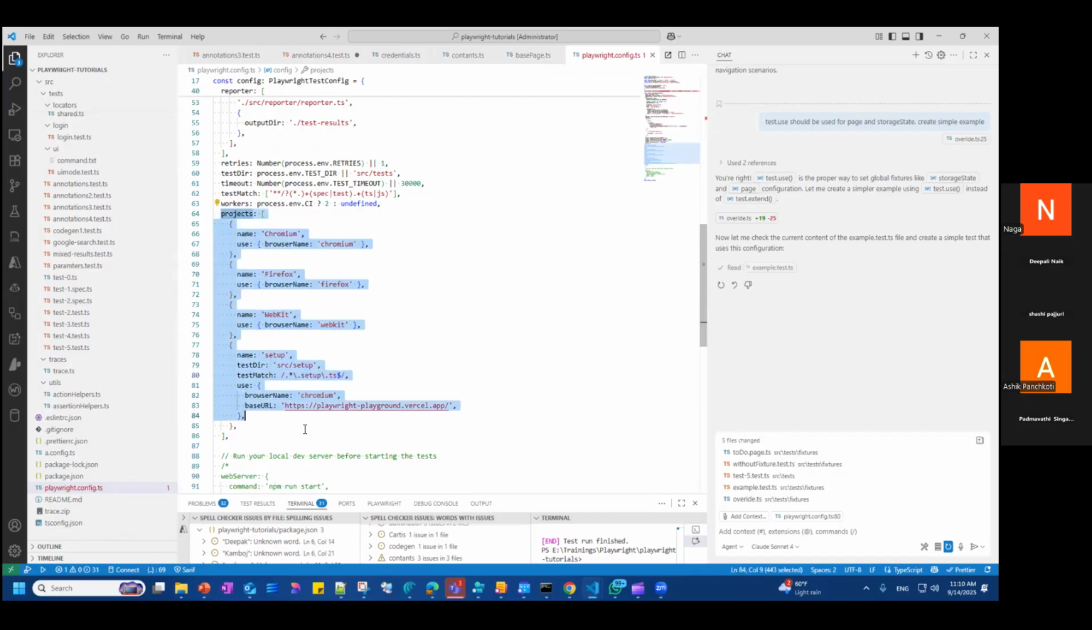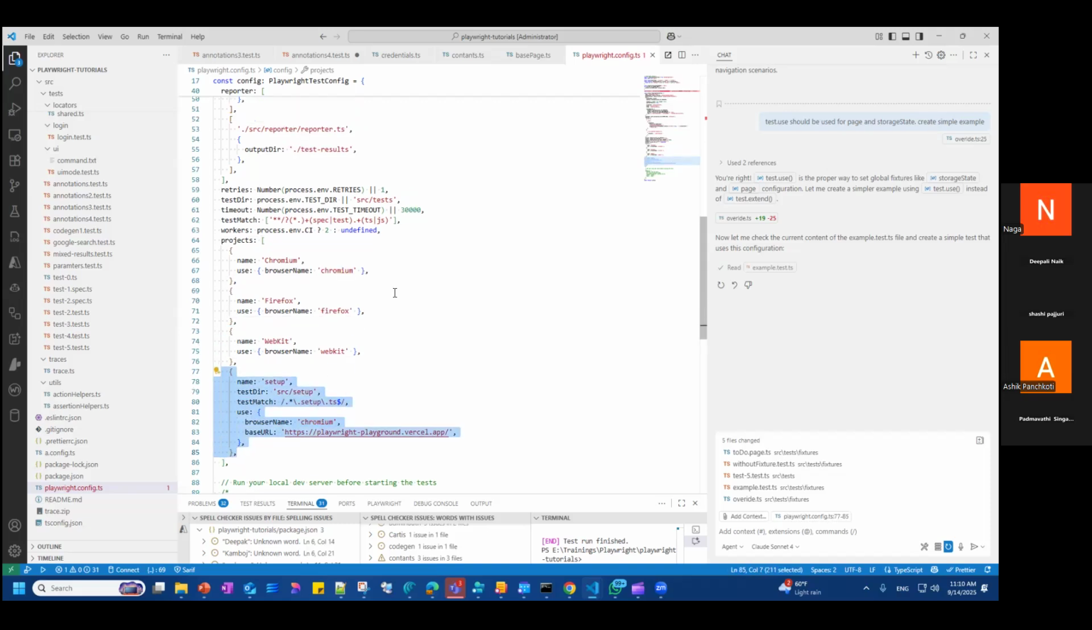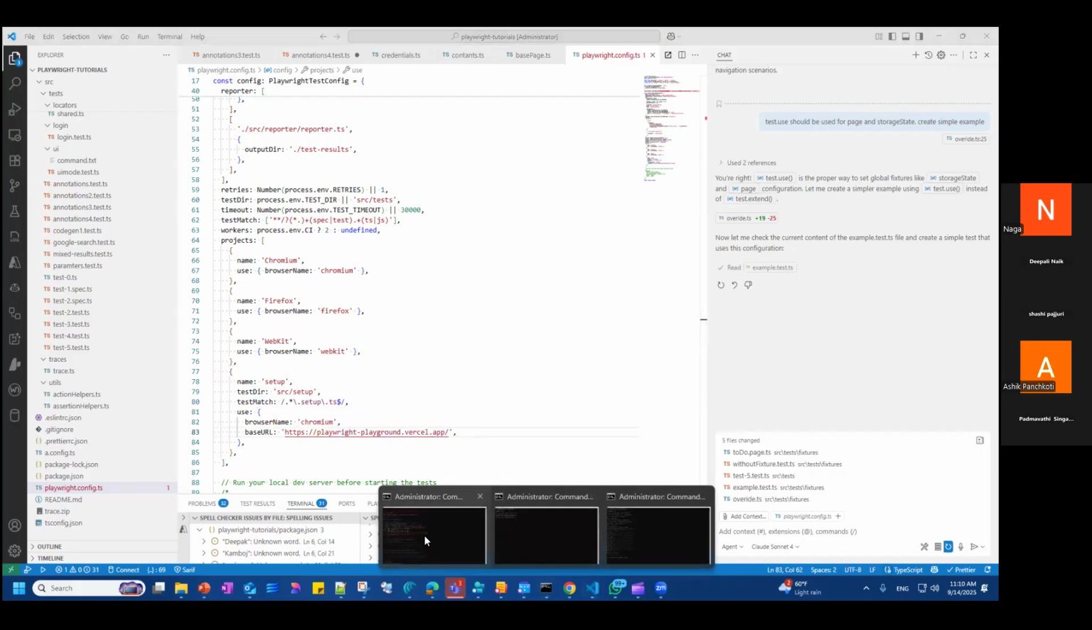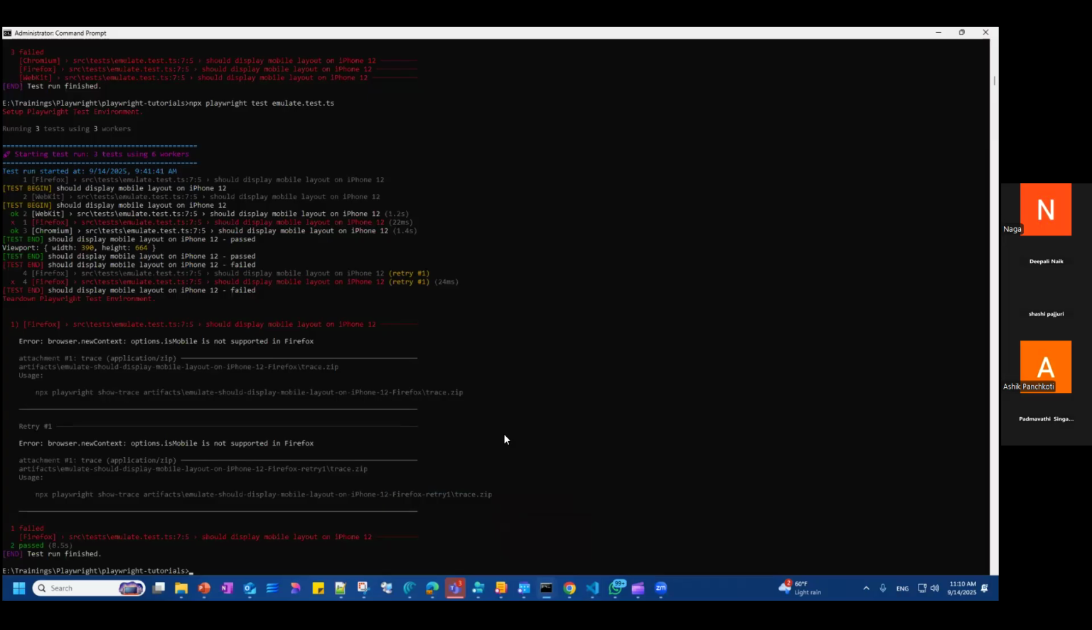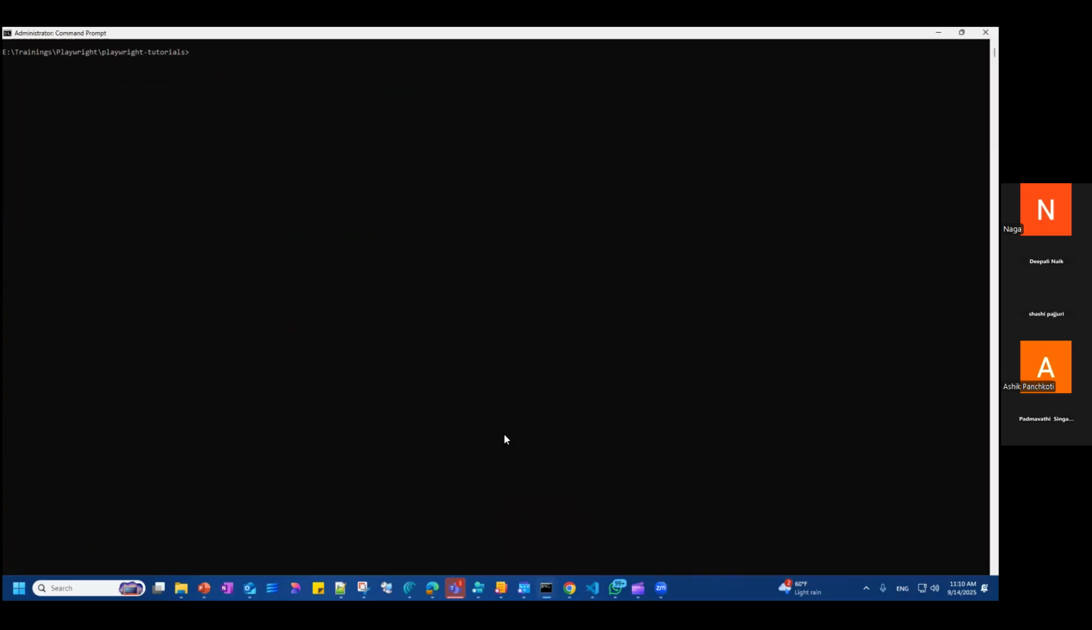So you can define different projects. You can run all the projects or a single project. If you want to run a particular project, then you have to use --project equal to, and then you can give a project name.